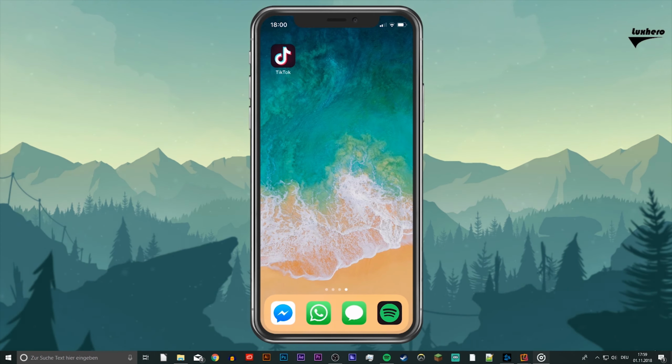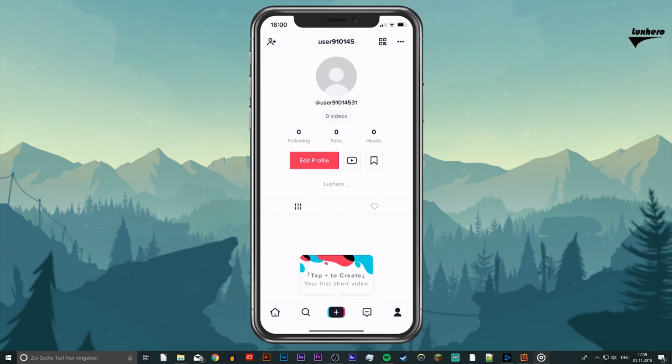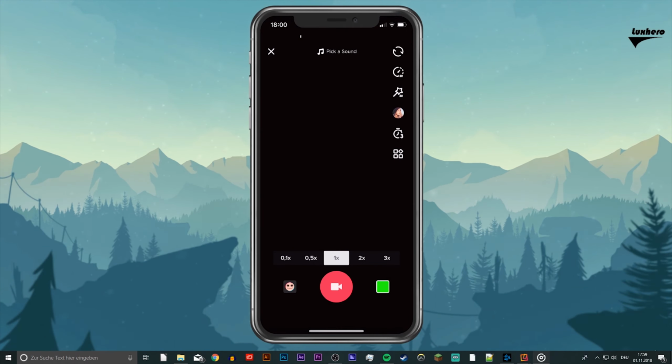Open up the app and tap on this plus button to start your new video. Next, position your device so that it's ready to record. You can use a tripod for your mobile device if you have one, or just lean it against something.